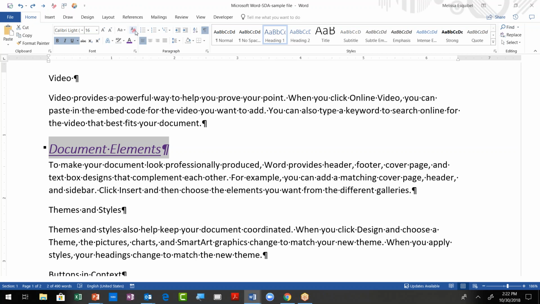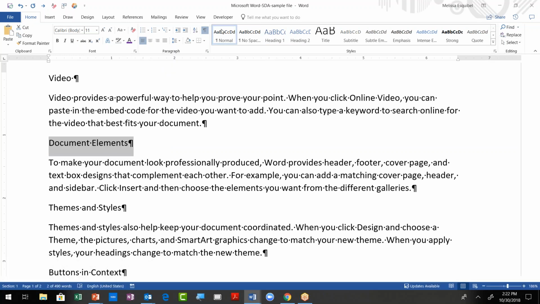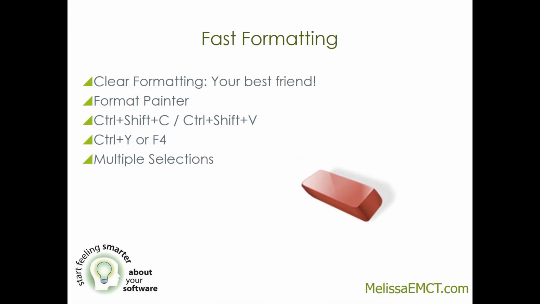Okay, if I hit this clear button up here, drum roll please, she's finally doing it. You might see this looks like a Tylenol on some of your ribbons. That's 2010 and earlier, but for 2013 and later, it looks like a pink eraser. And we click it, and it actually returns it to normal. So Control Space Bar returns it to the style. The clear formatting button, that little eraser, returns it to normal.